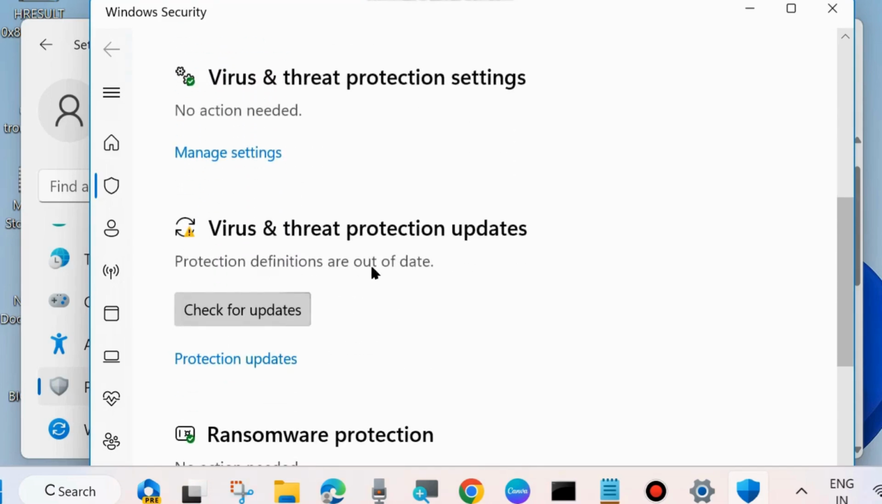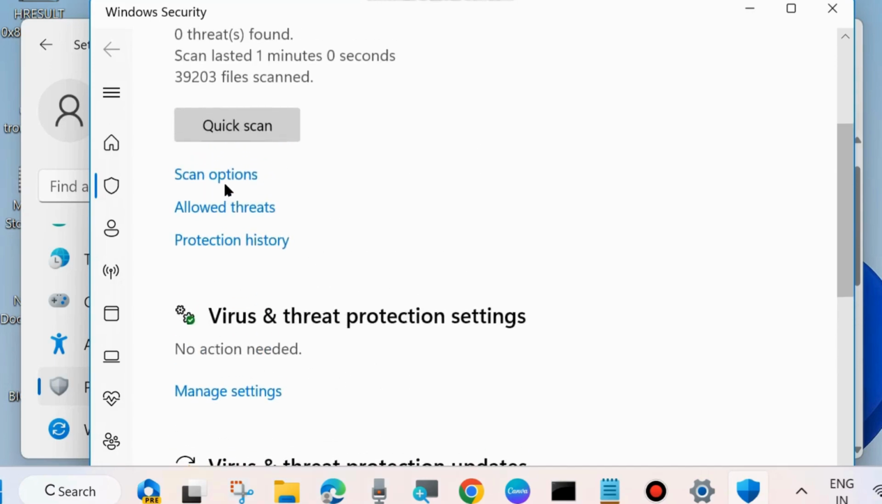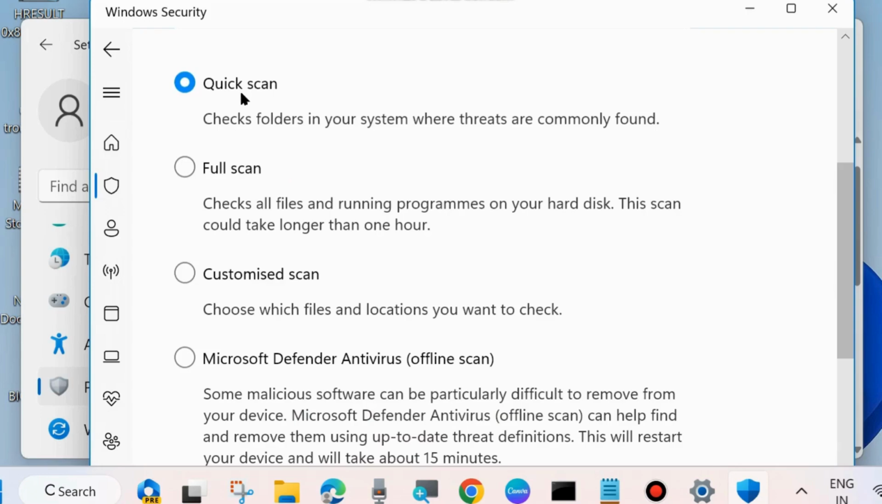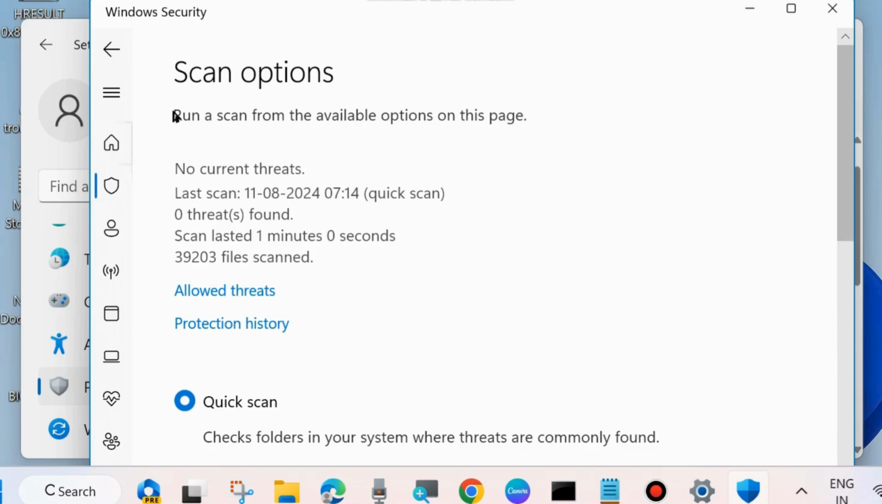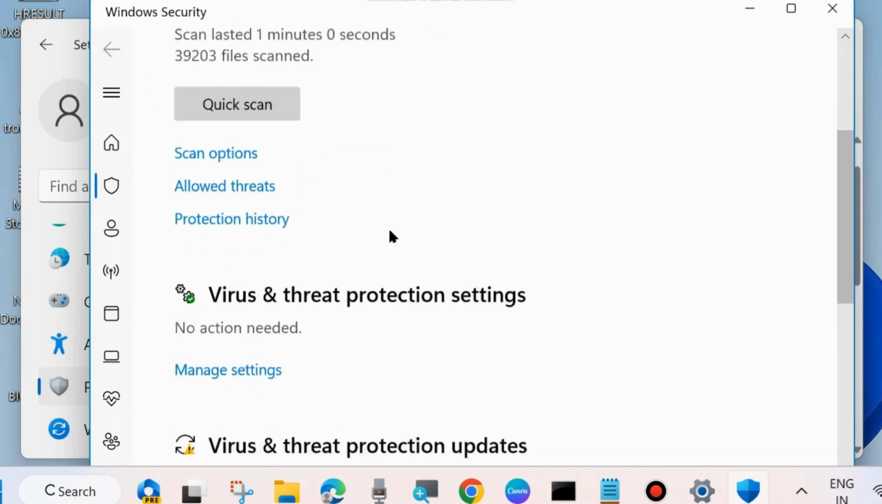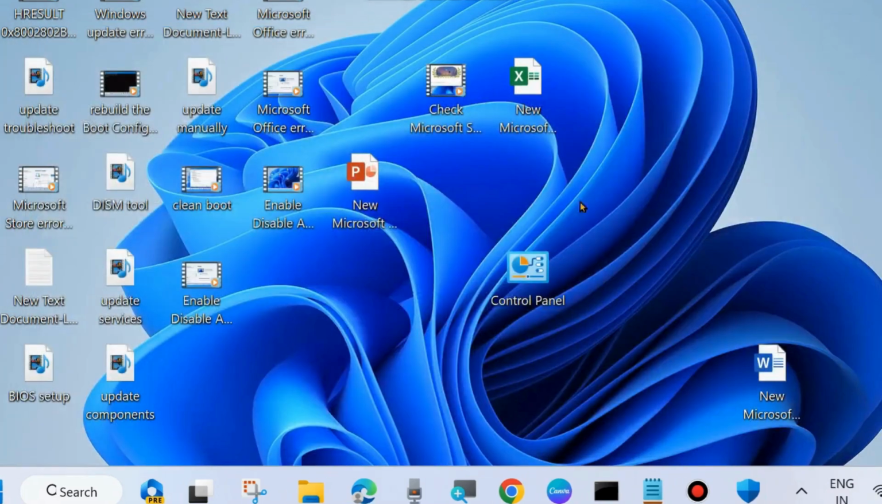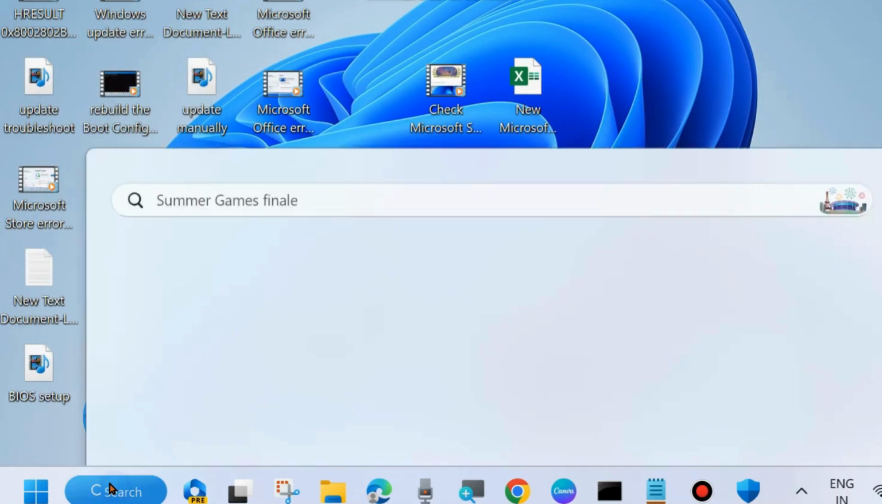You may check for updates against virus and threat protection updates. Click on check for updates, and if any update is available, simply download and install it, and click on scan options. Here you will find 4 options. Choose Microsoft Defender antivirus offline scan or quick scan, and check whether your Microsoft Office error is resolved or not. If not, go to the next fixes.